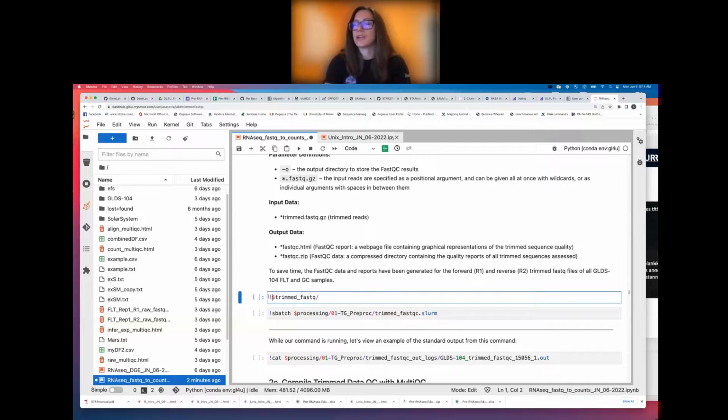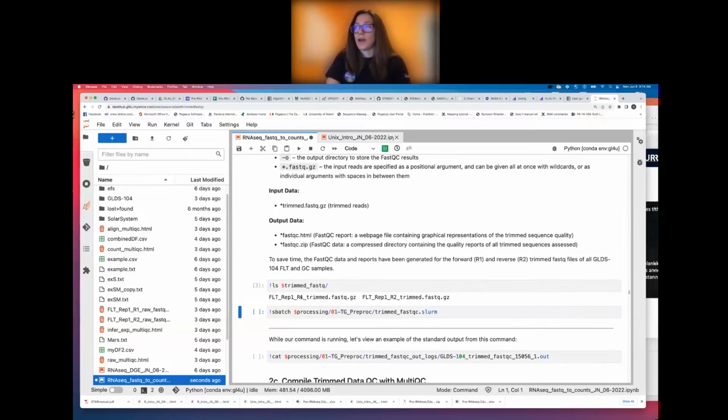So exclamation point, because we're in a Python kernel, we run a Unix command. And then we're going to use the variable that we defined up at the top that holds all of the trimmed FastQ files. I'm going to put this command in the chat, and if you all want to run that with me, I do have one sample in here, that flight rep1 sample, the first biological replicate of our flight group. And we see that there's R1, our forward read, and R2, our reverse read.